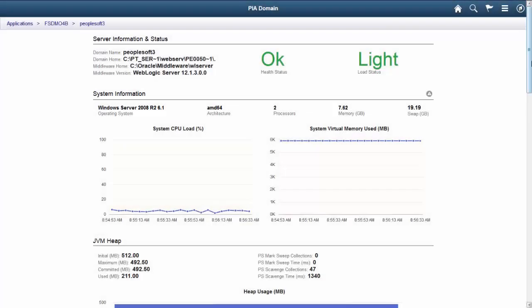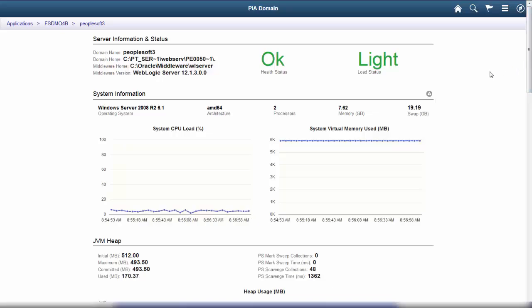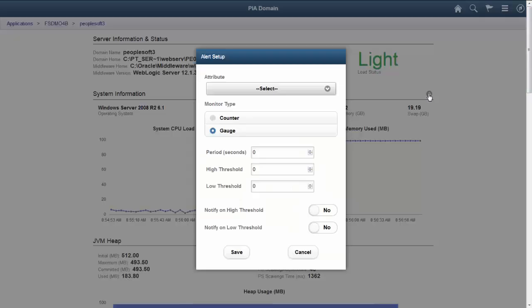Metric alerts are available only with graphs. Notice the alert setup icon. While you use counter monitors to monitor integer type data points, you use gauge monitors to monitor numeric type attributes. When you specify threshold values, alerts are generated in the Alert section on the application dashboard. This completes our demonstration of the Health Center.